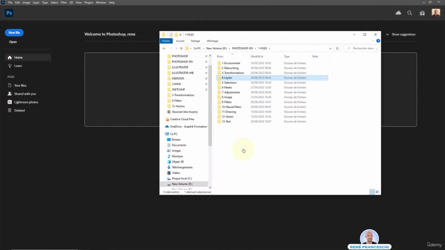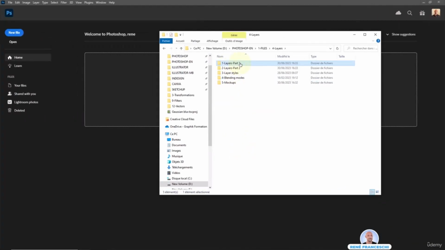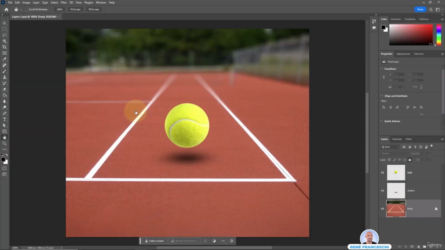In this chapter about the layers, let's go to the folder called Layers Part 1. Then let's open the PSD file Layers 1 by double-clicking. At the top on this tab, there is the name of the file, which is layers1.psd, and on the right, in the Layers panel, there are 3 layers: the ball, the shadow, and the background. So let's learn how to use the Layers panel.